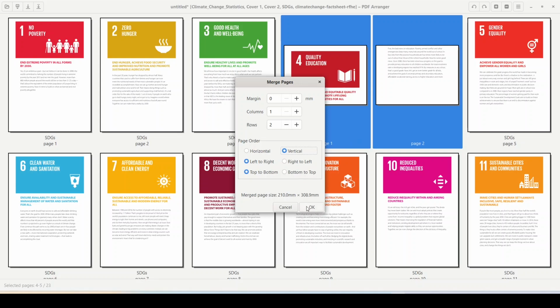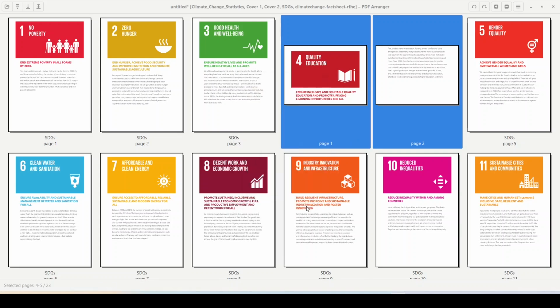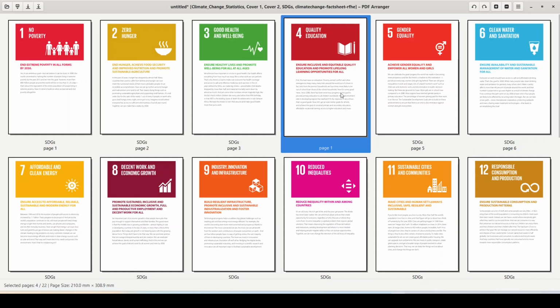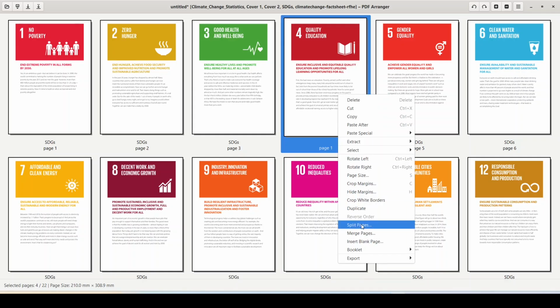Of course, we can add a margin. So when we click on OK, you will see that this page has been merged together. So this is how we can actually merge and split pages. All we need to do is to just simply right click and choose split and merge pages, and we can split and merge pages horizontally or vertically. And this can be useful, and I will demonstrate this a little later on.